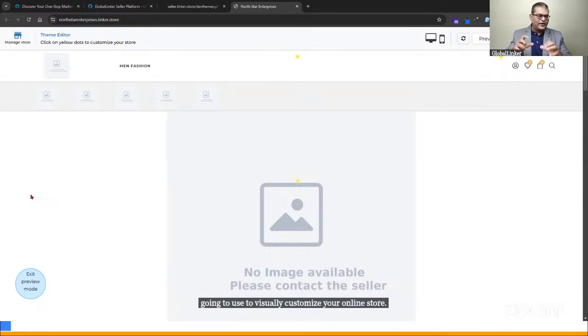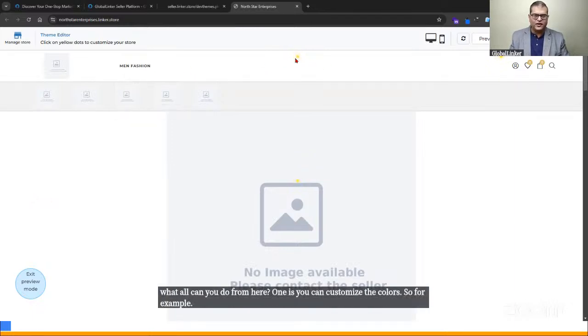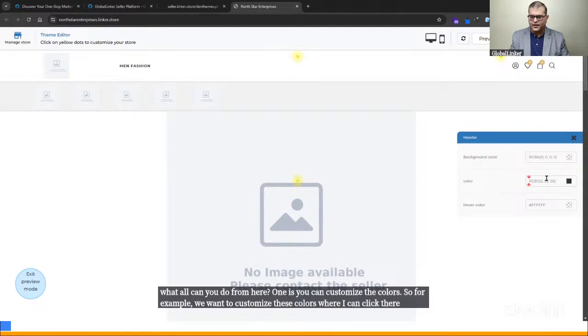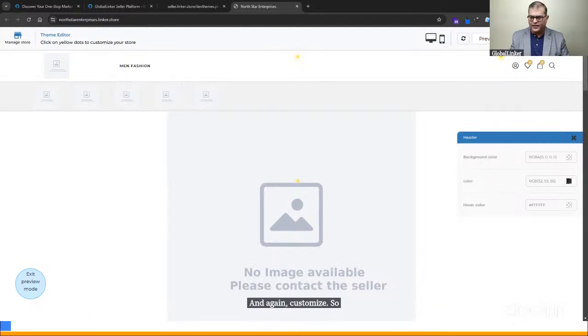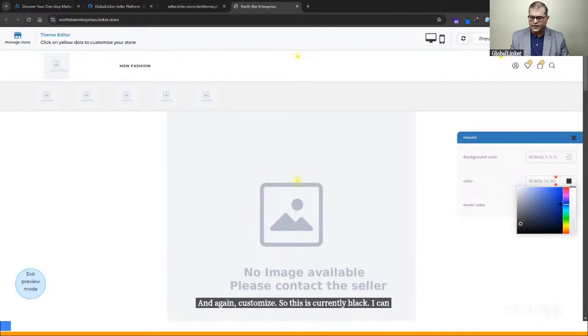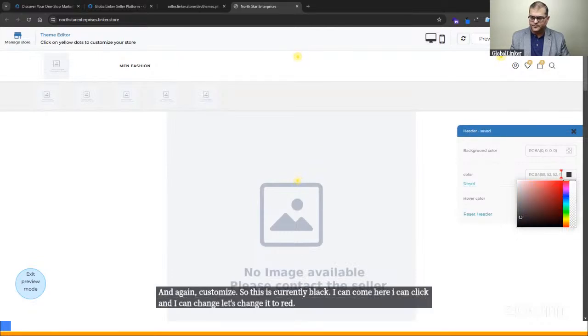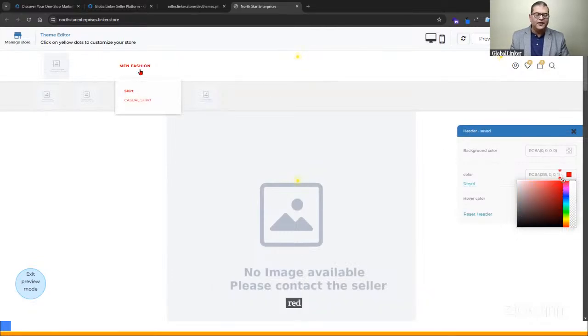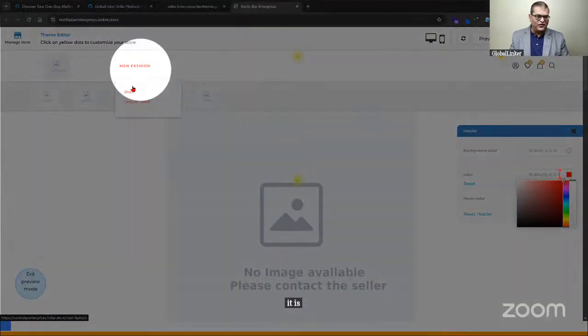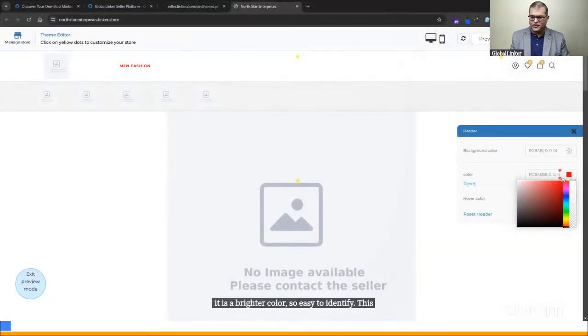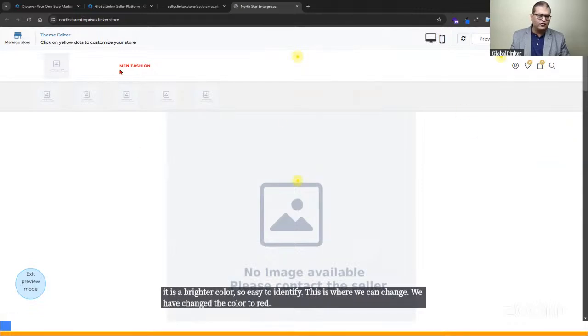What all can you do from here? One is you can customize the colors. So for example, we want to customize these colors. So I can click there and I can customize. This is currently black. I can come here, I can click and I can change it. Let's change it to red. Red is a brighter color, so easy to identify. We have changed the color to red. So this is something that you can do.